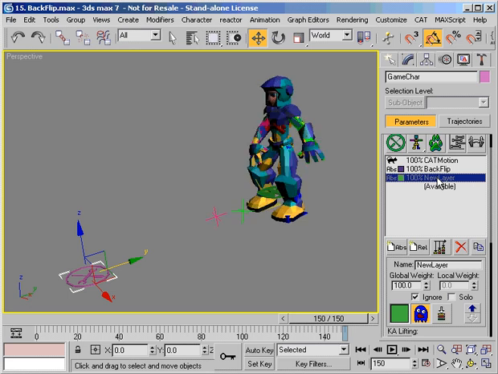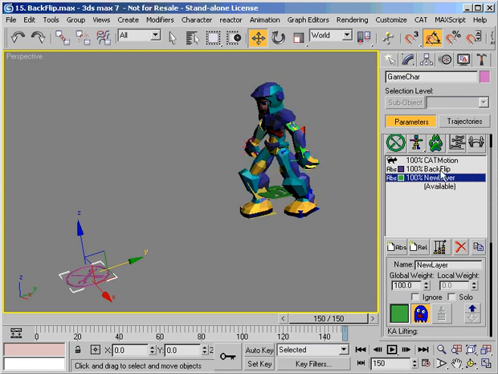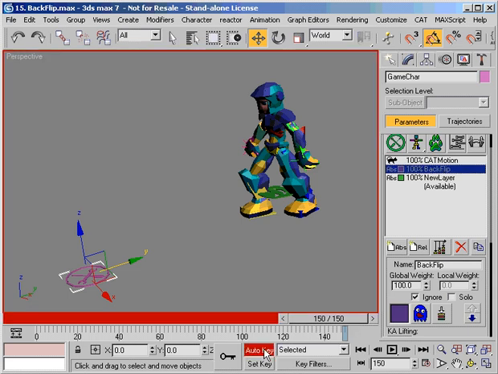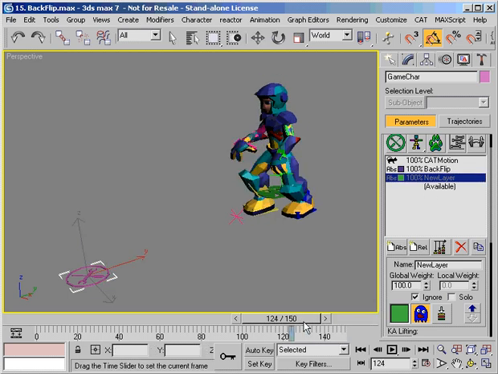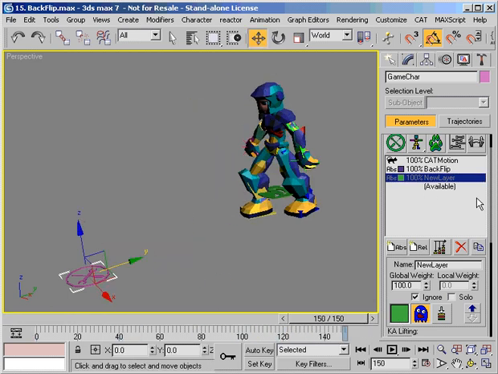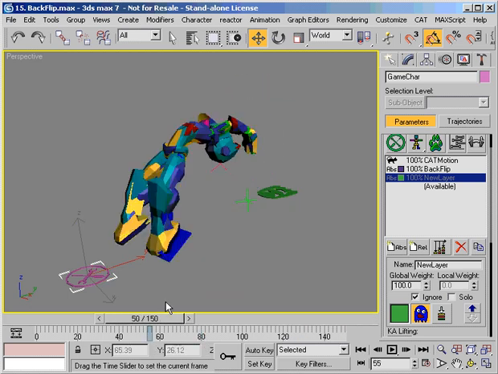So what we want to do is copy the pose from this new layer onto the backflip layer, and we do this simply by disabling the backflip layer. Then we turn on the auto key button so keyframes are created, and press the dump pose button. Now if we re-enable the backflip layer and disable the new layer, our character's pose is static. That's because the pose has been copied from new layer onto backflip layer.